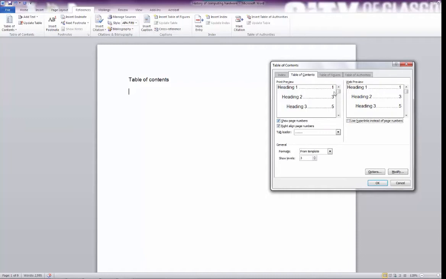Show page numbers shows me the page numbers. Right align page numbers pushes them over to the right hand side of the page, which I quite like. And this tab leader is the broken line that goes from the heading to the page number. And there's a few selections in here, dashed lines, solid lines. I prefer the broken line.